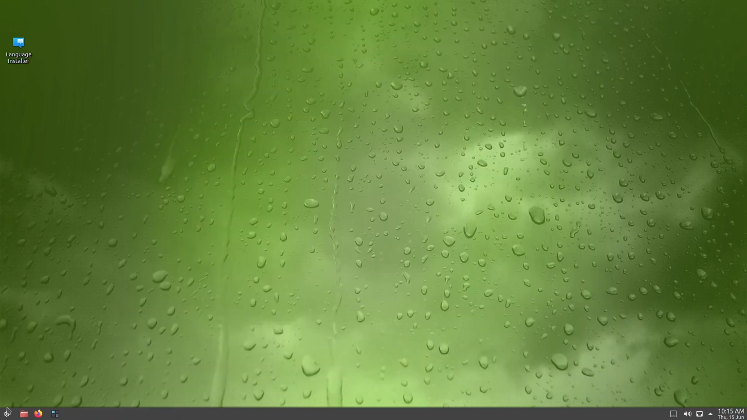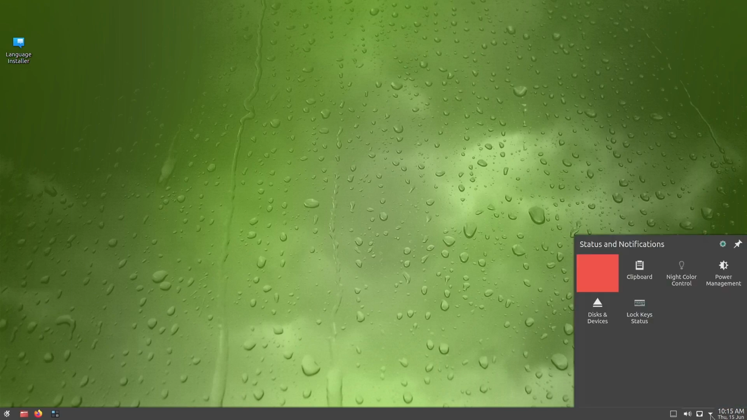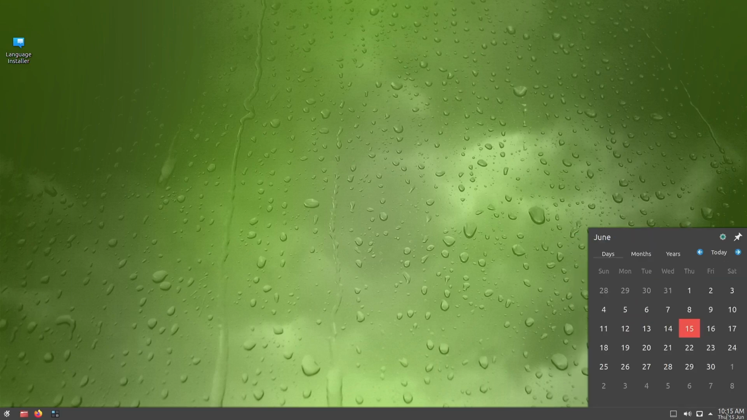And now let us go ahead. On the right side, you have got this minimize all windows button. Volume control is there. Even volume control is taking some time to respond. Network manager is there. This is the status and notifications standard: notifications, clipboard, night color control, power management, disks and devices, and the lock key status. And this is the calendar, the typical KDE calendar.